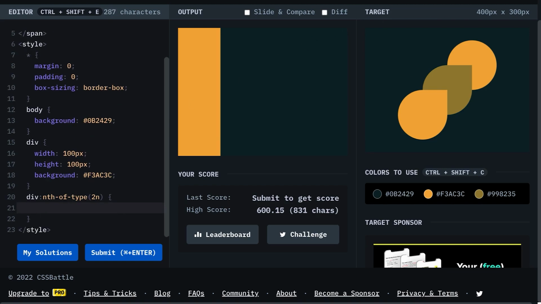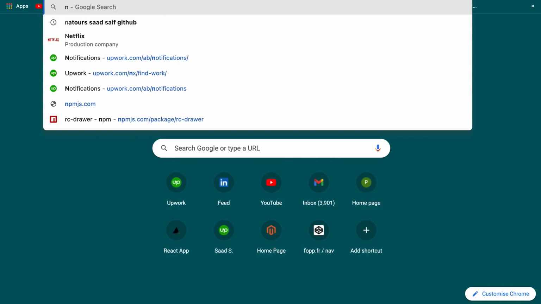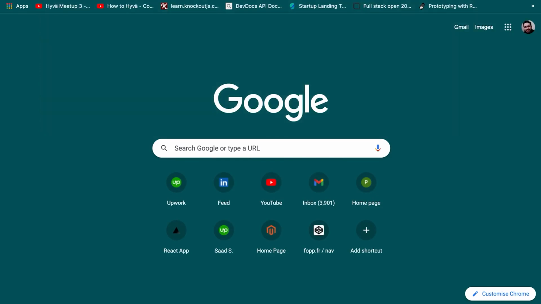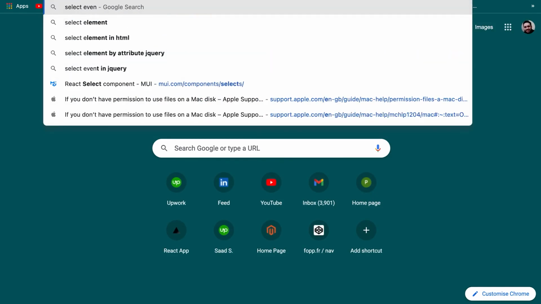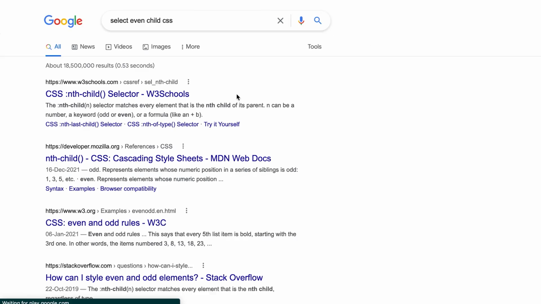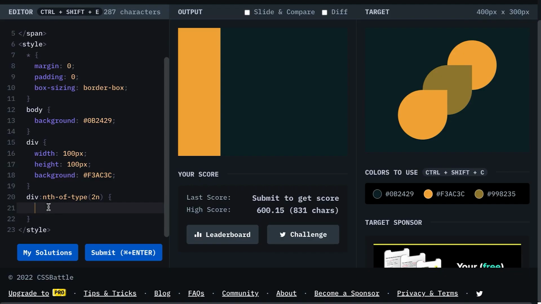We can also use select even element CSS like this, nth child or nth of type even. Yes, nth of type even. Let's try this and make its background this. Yes, here we have achieved this, and we can also use odd, and here we can see that odd elements have this styling.